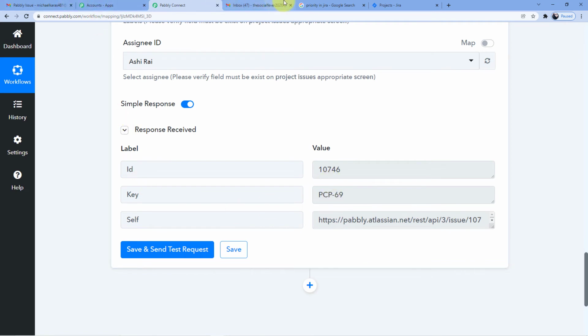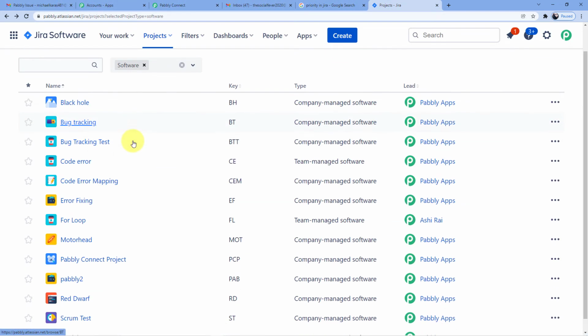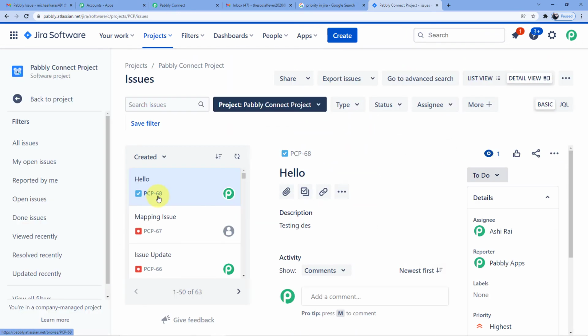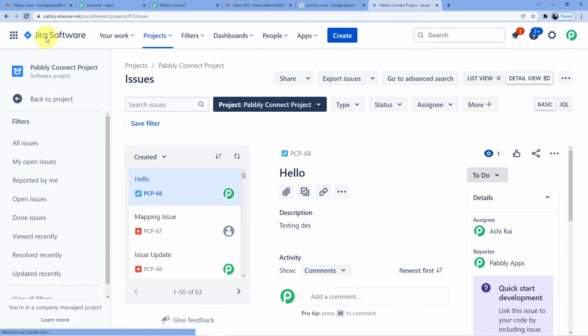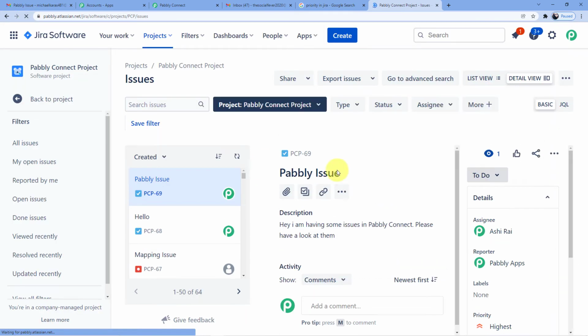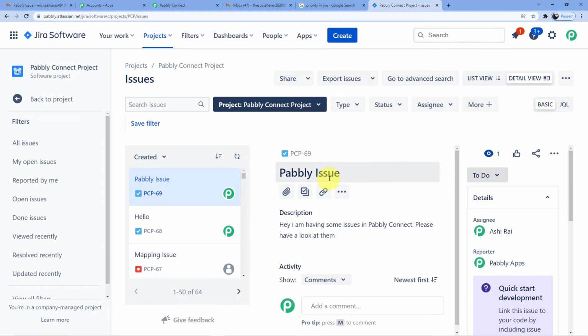Let me go back to the account. And this is my project. Let me go to the Pabbly Connect project and refresh this. And you can see there is a new issue, Pabbly issue, description: Hey, I am having some issues in Pabbly Connect. Please have a look at them. Okay.